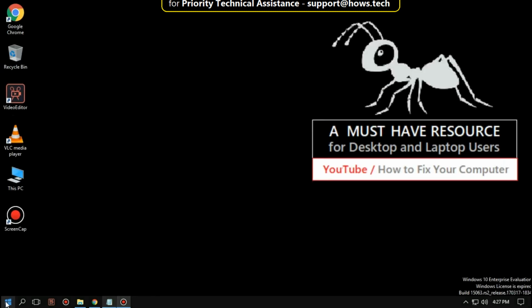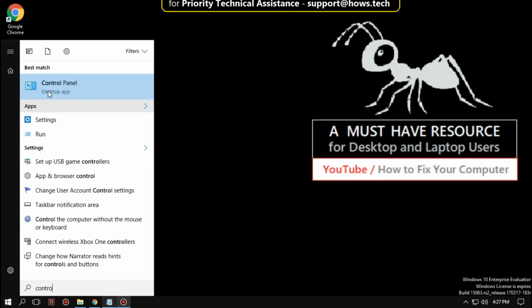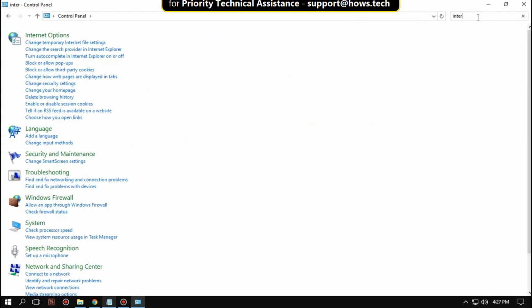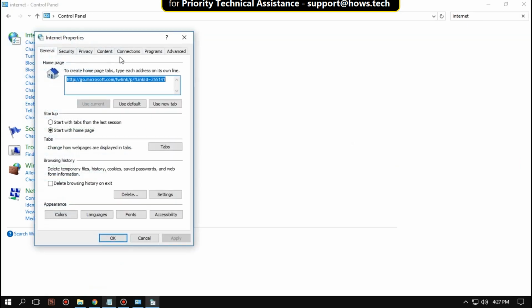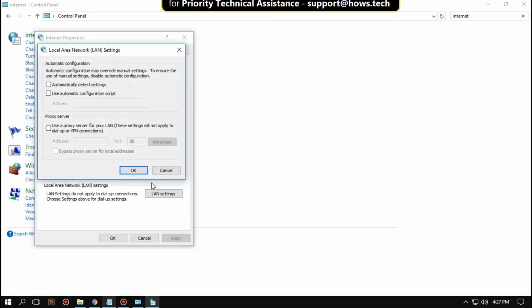At the last step, go to Start, type Control Panel, click here to open it, then click here to search for Internet option. Now click on it, go to Connection tab, click on LAN settings, then tick the Automatically Detect Settings option.